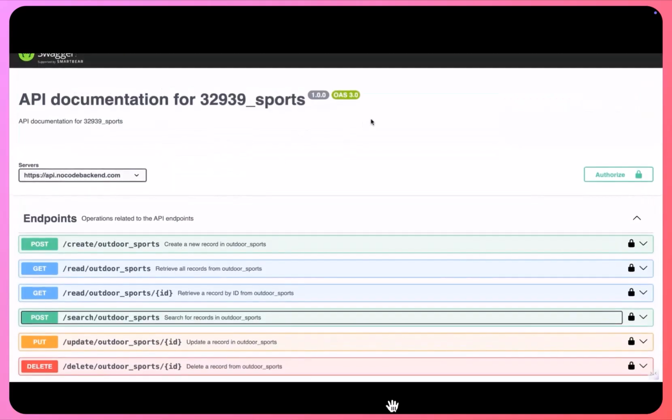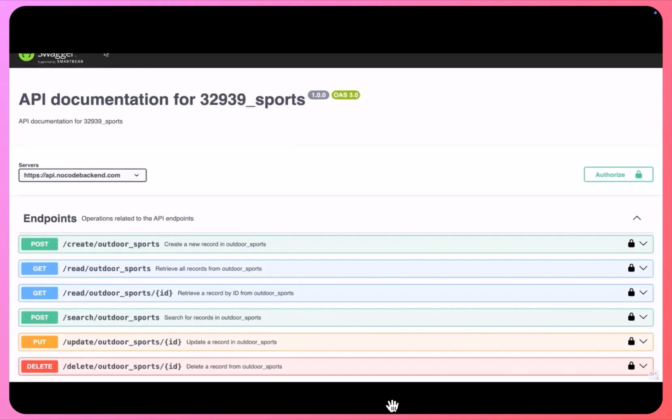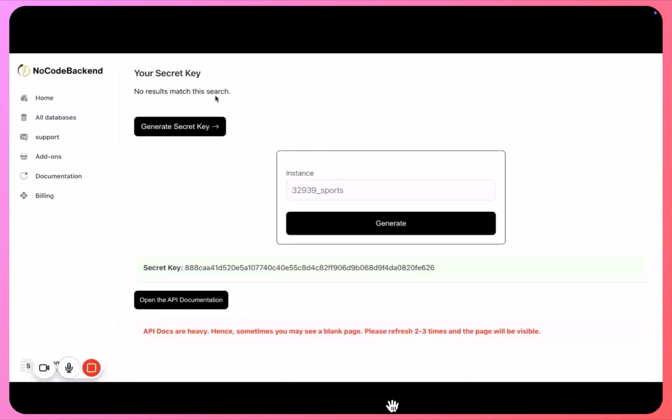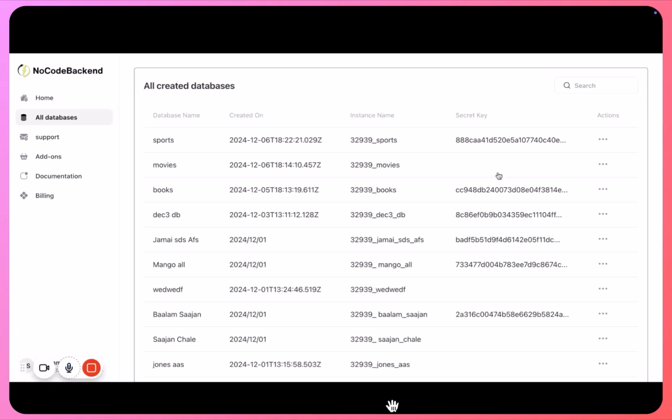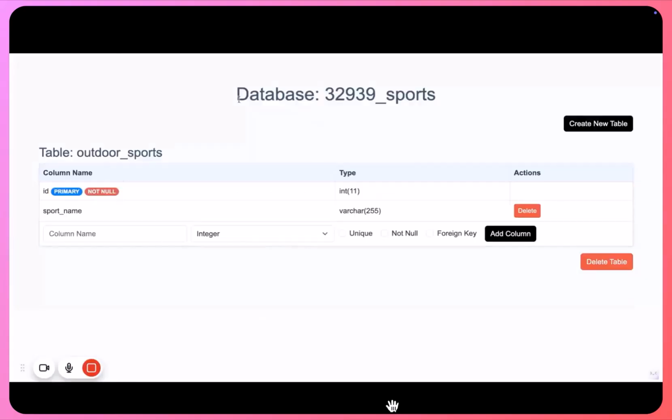Okay. Now the next thing we have to do is let's go on and add more tables, right? So let's come back to our dashboard, click on all databases, and this is the database sports that we just created. Click on add tables. So you will see this particular view where you'll be able to see all the tables that are added to your database. And here you can keep on adding more columns and more tables as well.